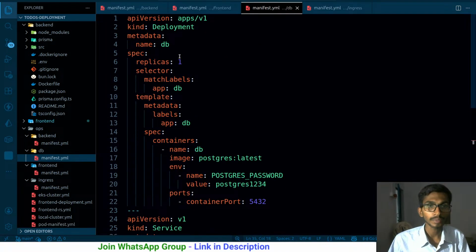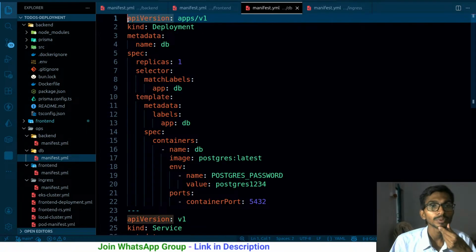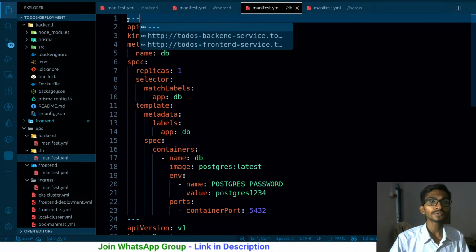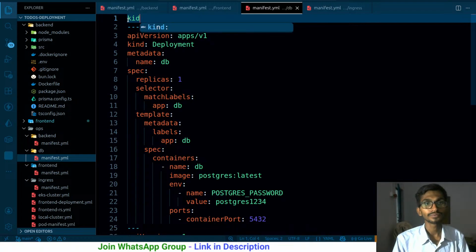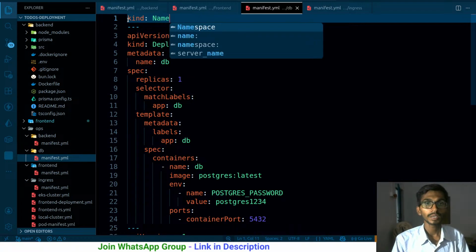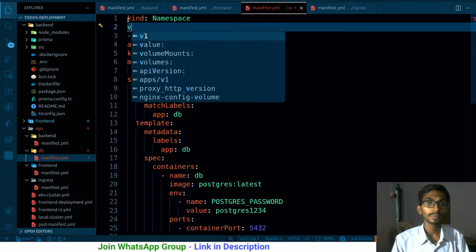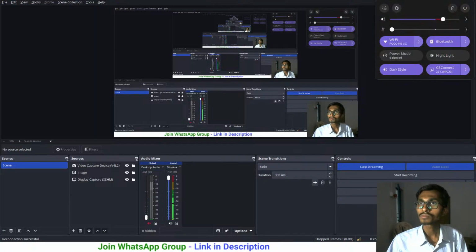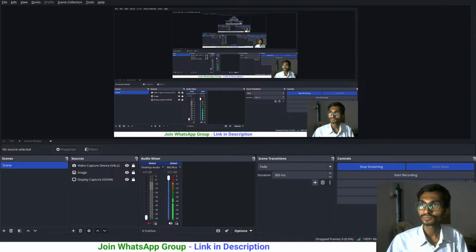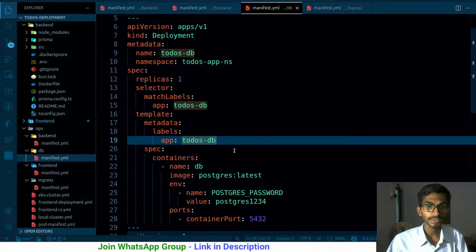This is the last thing that we have to configure. The database is first of all going to have the same namespace. In case I forget to create a namespace, if you apply the same namespace again, it will just be reconfigured, nothing will happen. So kind namespace, API version v1. Alrighty, came back online. This particular thing is done as well.